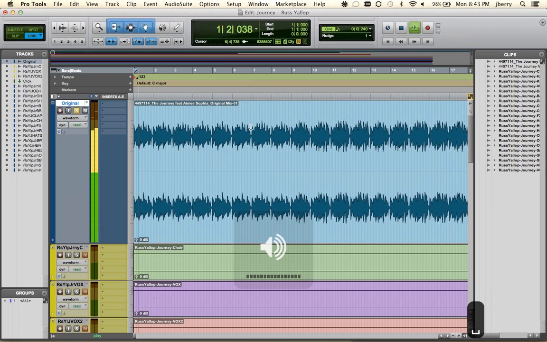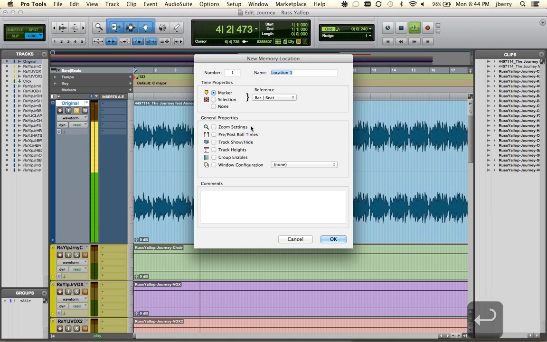To create a memory location while Pro Tools is playing along, you just simply hit enter. So notice I turned the volume down so you guys don't have to hear Pro Tools. And I'm going to hit enter. And I'm going to hit enter. I'm going to talk to you for a second.